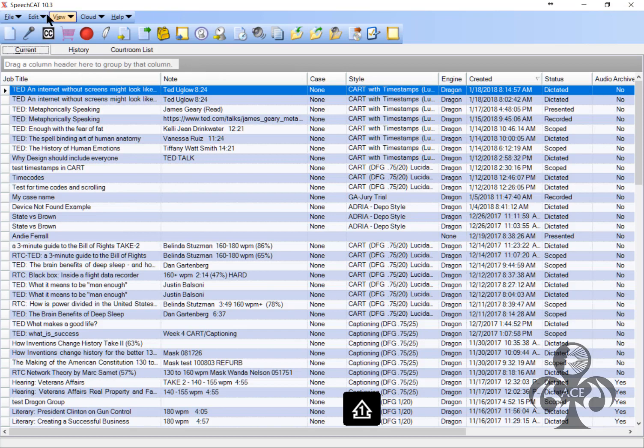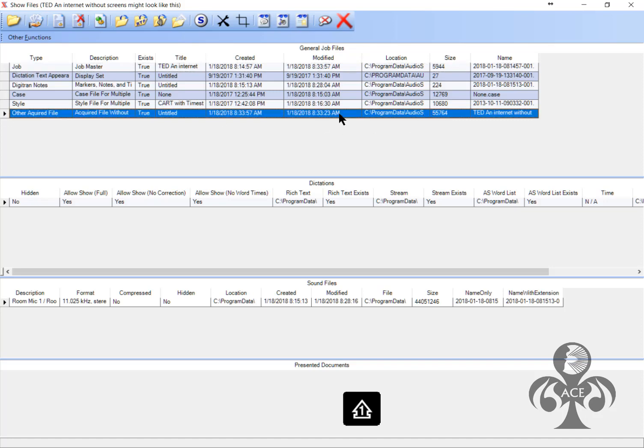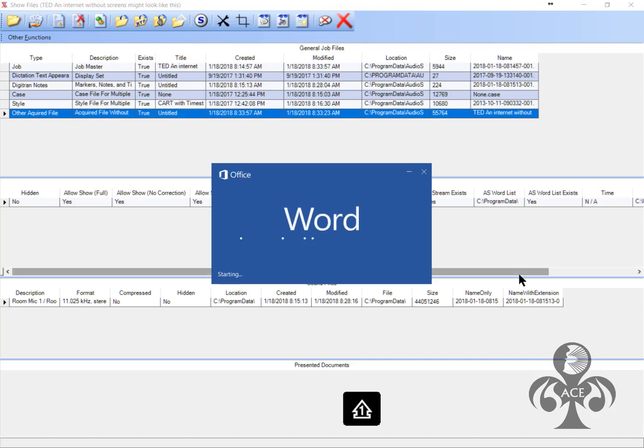So if I go view, show files, you can see that I have acquired a file. Here's my acquired file right here. And if I want to open it, I can open it here as an RTF.